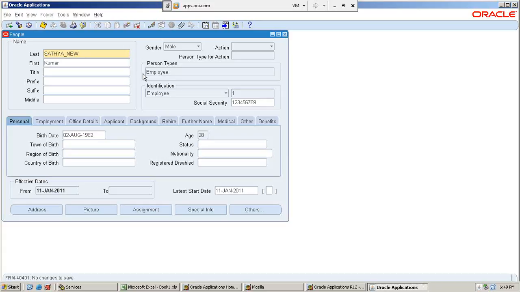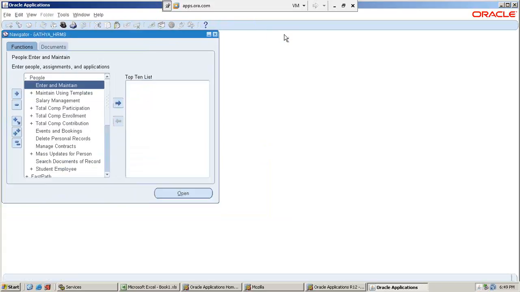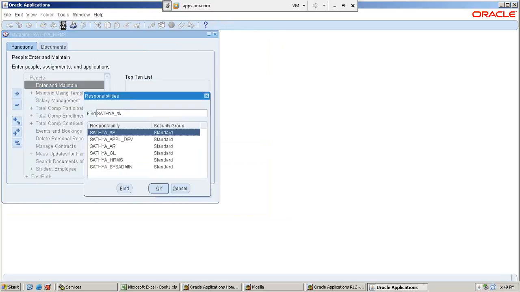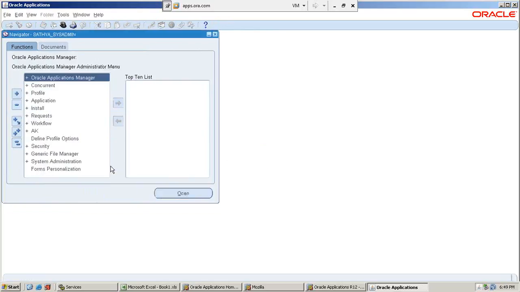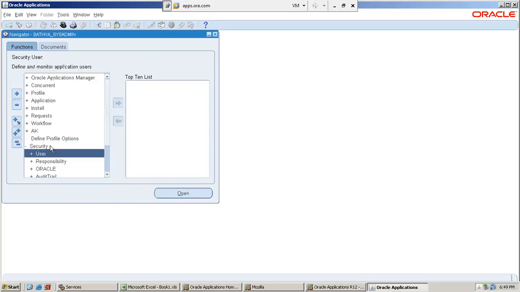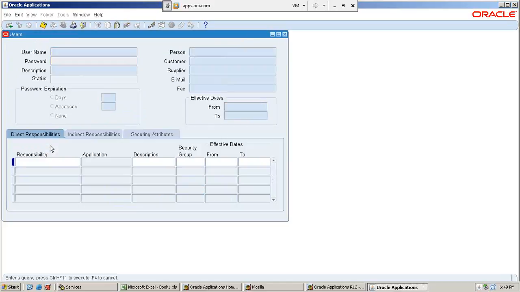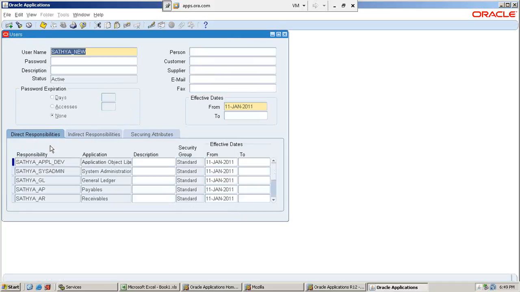Next job is to associate this employee to our user. I'll close this one. I will go to System Administrator, then Security, User, Define. Press F11, Satya New, Control F11. So I am associating this user with Satya New Kumar.